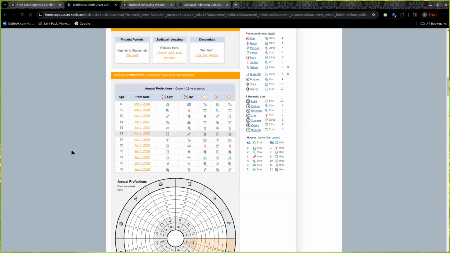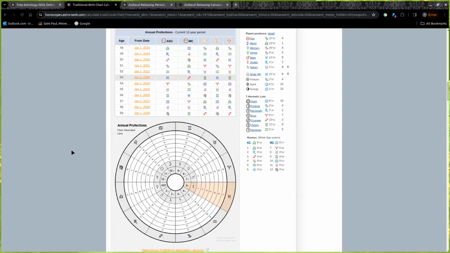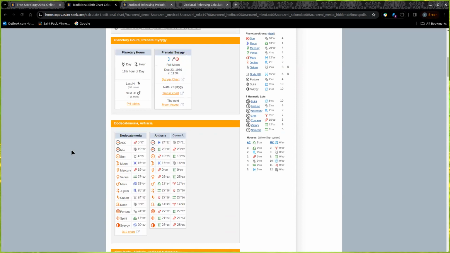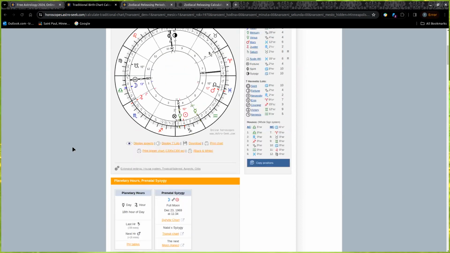And then if you keep going, another thing that I use is annual Profections. So I just like to have a really quick peek to know what house year. So here we've got a 6th house year. We've got Jupiter as Time Lord. We've got that information. And now I can go back up. So I like that information down there. I'll show you one more thing down there in a minute.